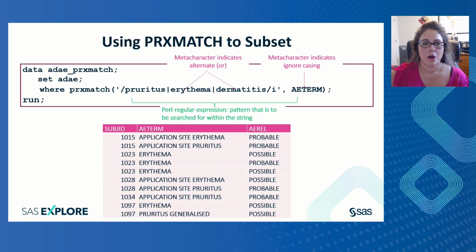The code yields the subset of AEs. This is the same subset of data that would be produced if we use the find function or the question mark operator on the where statement. Now notice that without that I meta character specified, the subset would not contain any records since all the data is in uppercase and our search string was in lowercase. And so using this PRXMATCH function allows us to have this more robust search capability without ever seeing the data. We just know that we want to look for key terms.